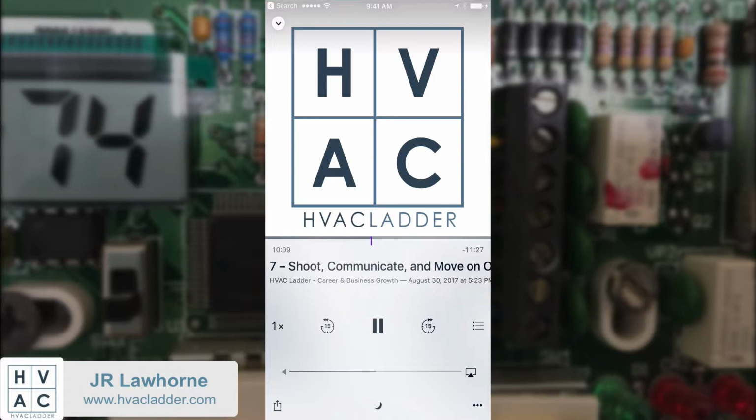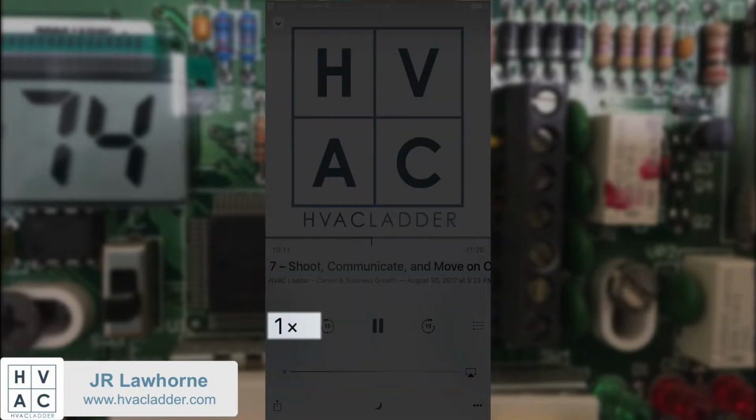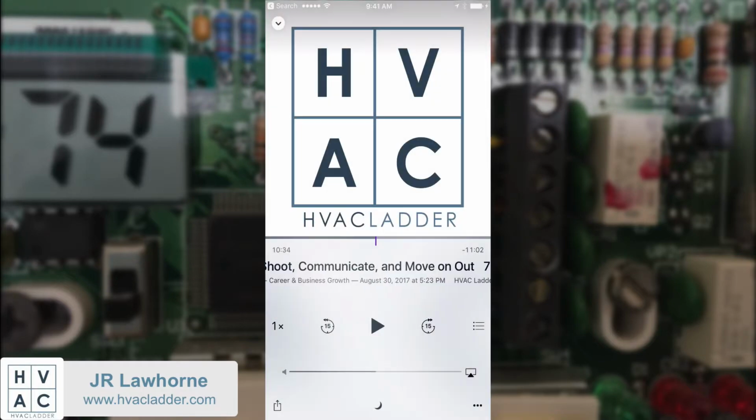If you look all the way to the left in that same row, right beside the back 15 seconds button, there's a little 1x there. If you click on that 1x, the next thing you'll get is 1.5x. And what that does is it increases the speed that the podcast plays by 50%. And if you hit it again, it'll double the speed that it plays. And if you hit it one more time, it'll cut the speed in half so that you can listen to the podcast at half speed. And then finally, if you hit it one more time, you'll be back to 1x at the normal speed.